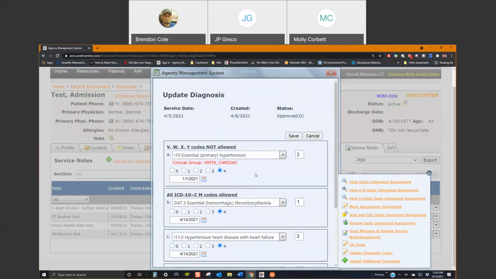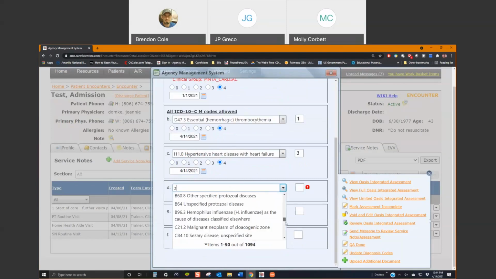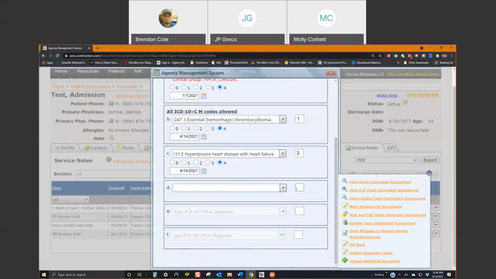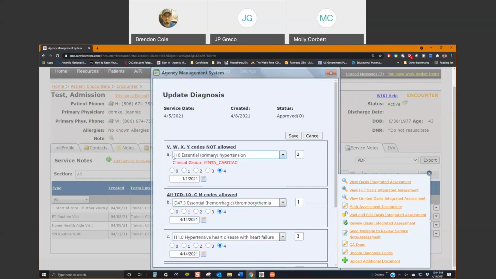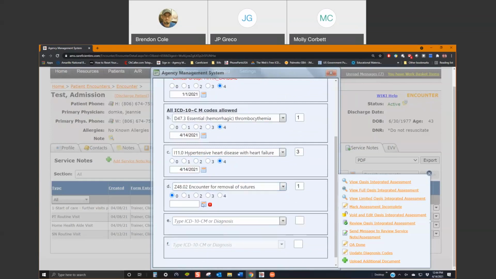Now, if you add a Z code, does it populate the symptom control? Just do Z48.02. Yeah, it'll be there. Now, I don't think you can use Z codes as a primary. Yes, you can. That actually is one that you can. All right. Yeah, it'll take Z codes.